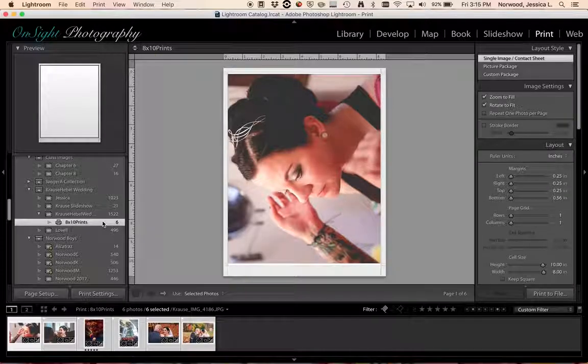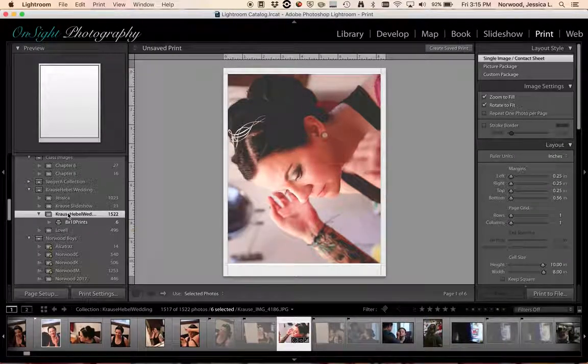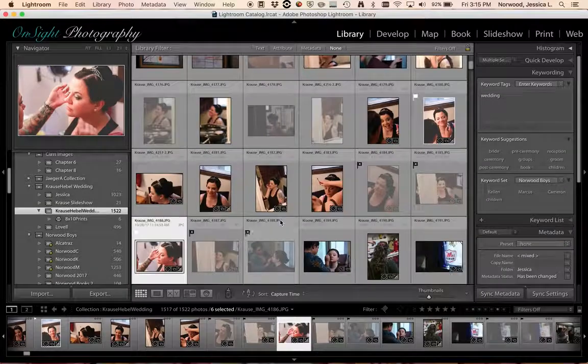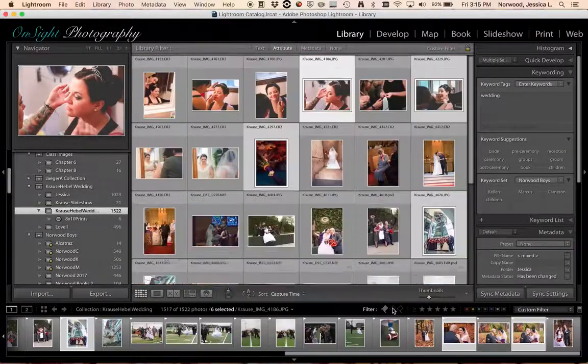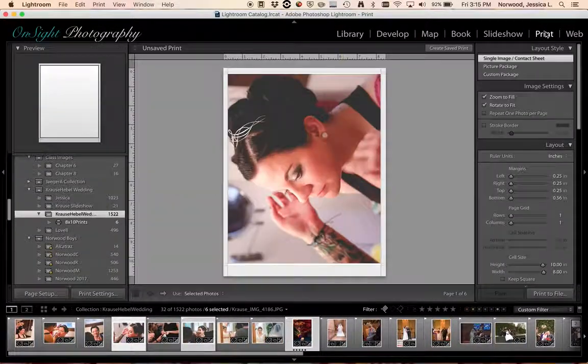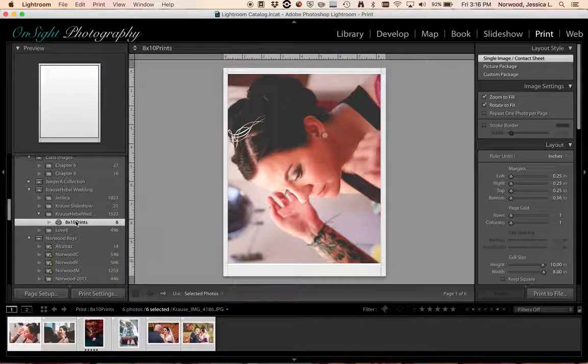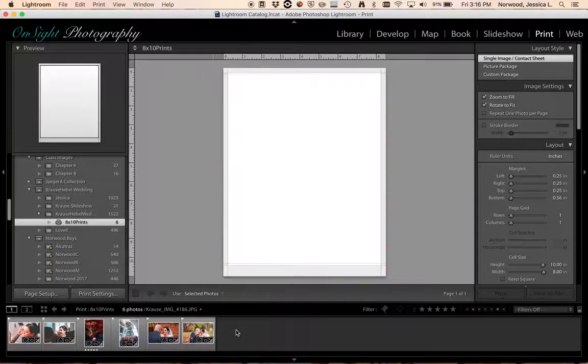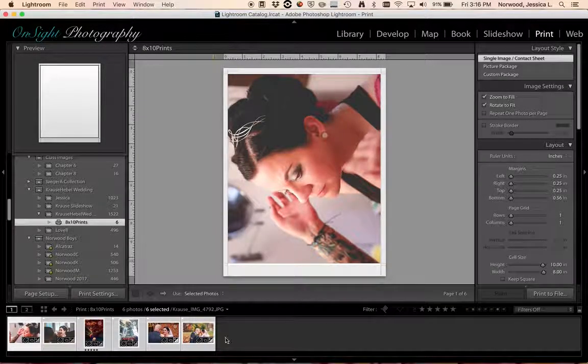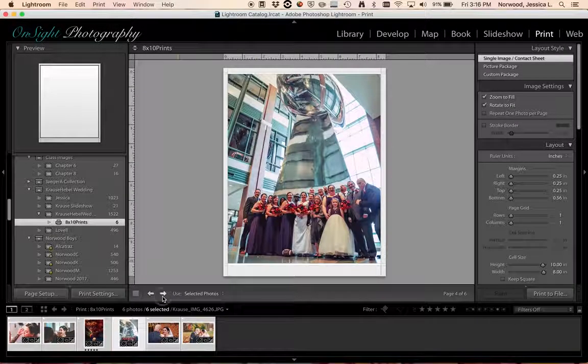Now here's something that's going to happen. If I go back to this wedding, you know, maybe I'm doing some stuff here and editing some more things, and I go back to the print module, well, of course, let me go back here. If I click back on the 6 here, sometimes, of course mine stayed selected, but sometimes what happens is nothing is selected. Don't freak out, that will happen. All you simply have to do is reselect these images. So all I have to do is select all 6 images again, and it puts all the images back in. And I'm good to go.